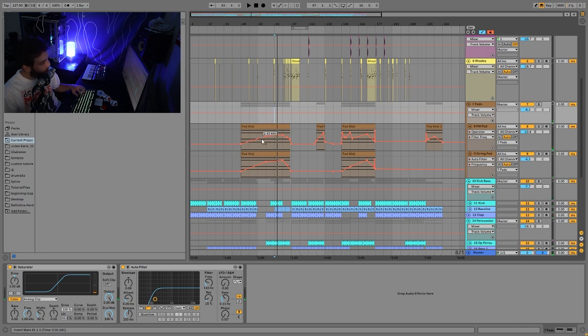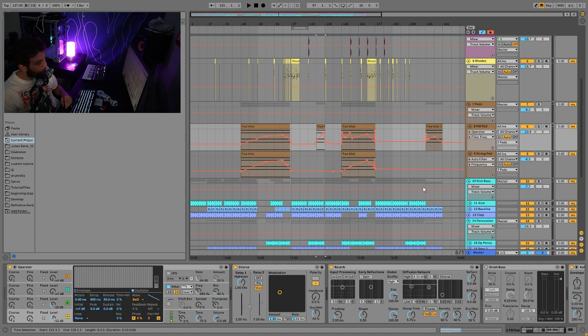And you can see it's constantly building as well because we have lots of automation on it. And something you'll see here is that there are some places where it's just this FM pad without the string, and then some places where it's both.